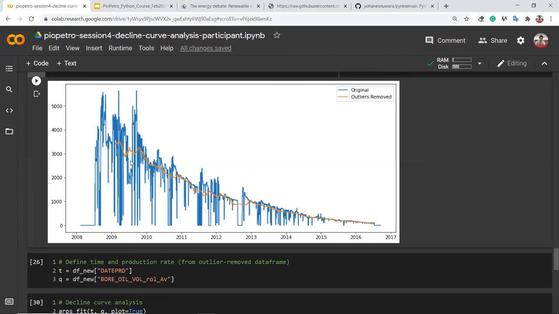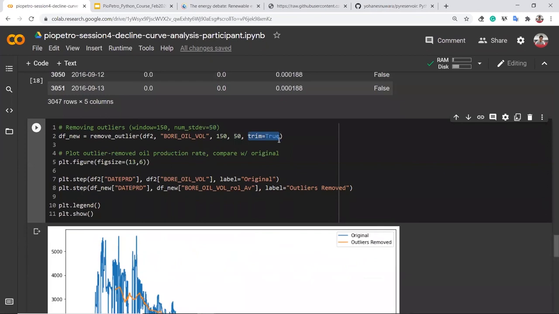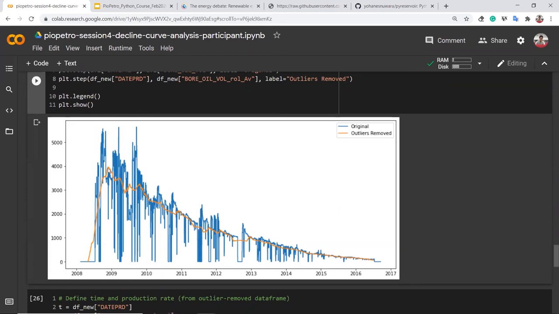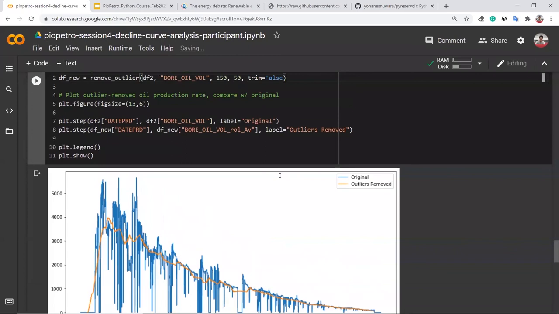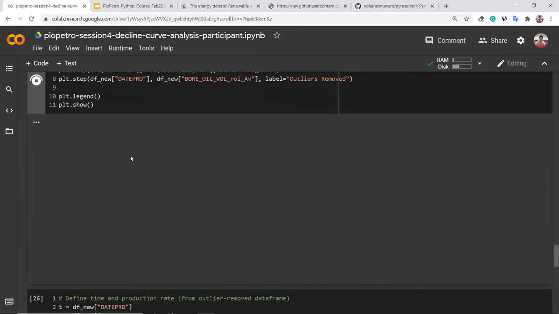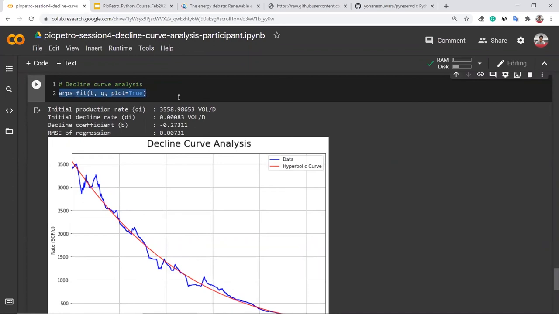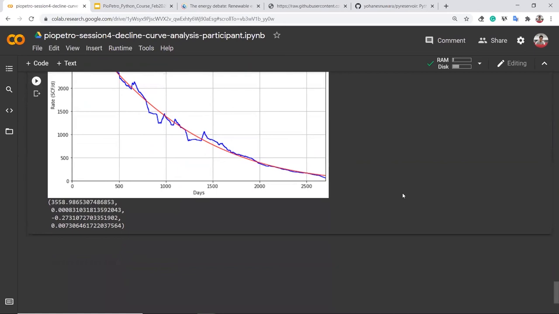And then you pass trim equals true, because if you don't, maybe I will show you once again, if we pass it as false, you will see this initial increase in the production. We will not use this for decline curve analysis because we are just analyzing the decline, not the increase in production. So we change it into true to remove this part, okay. And then we simply do our decline curve analysis using this arps fit, okay?